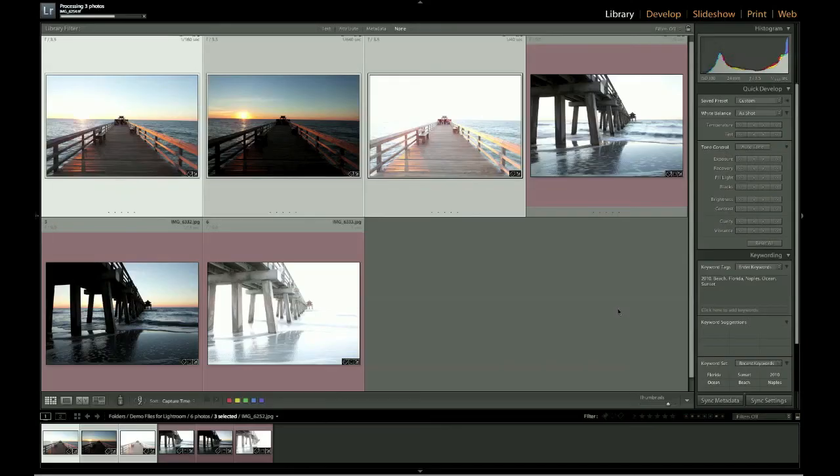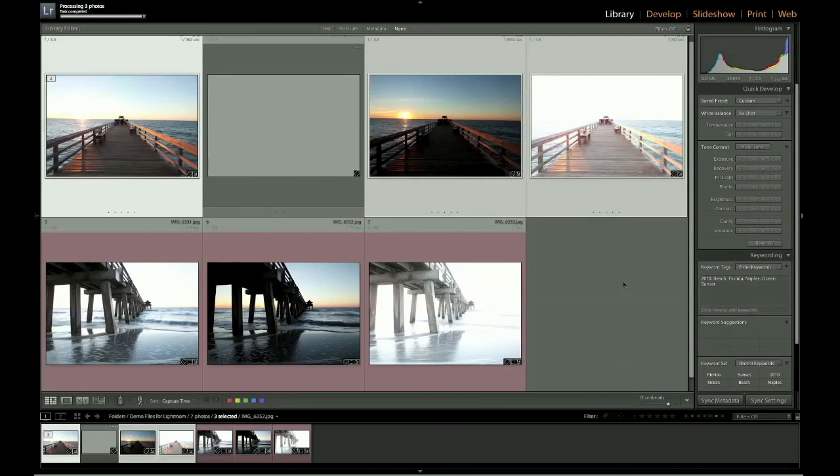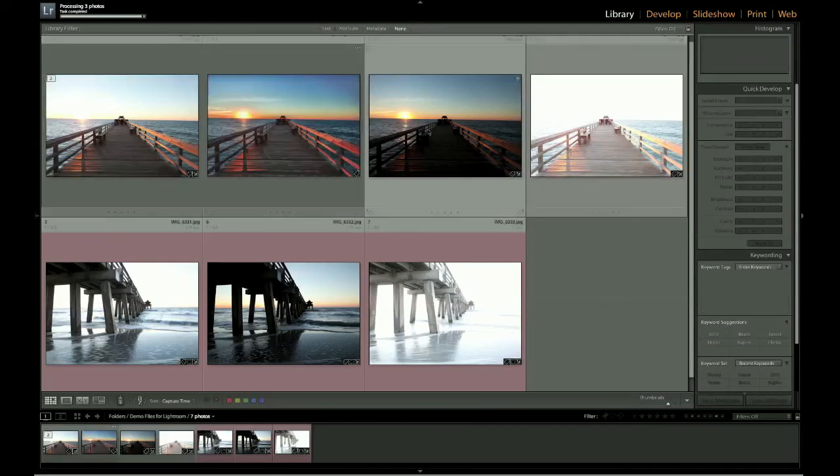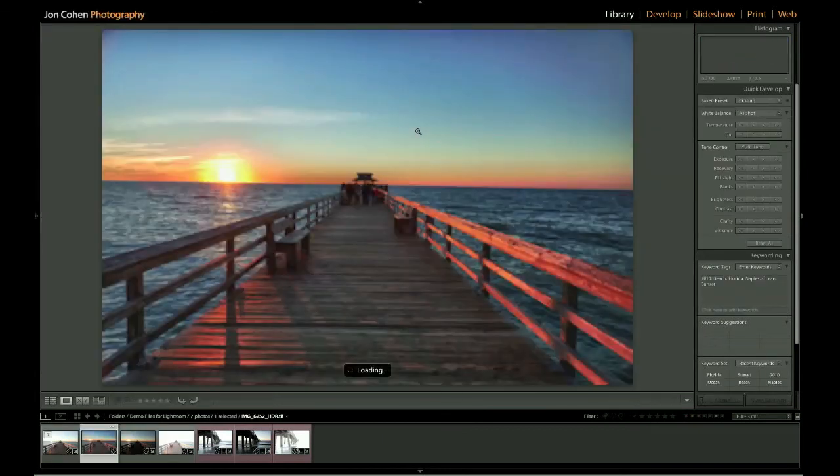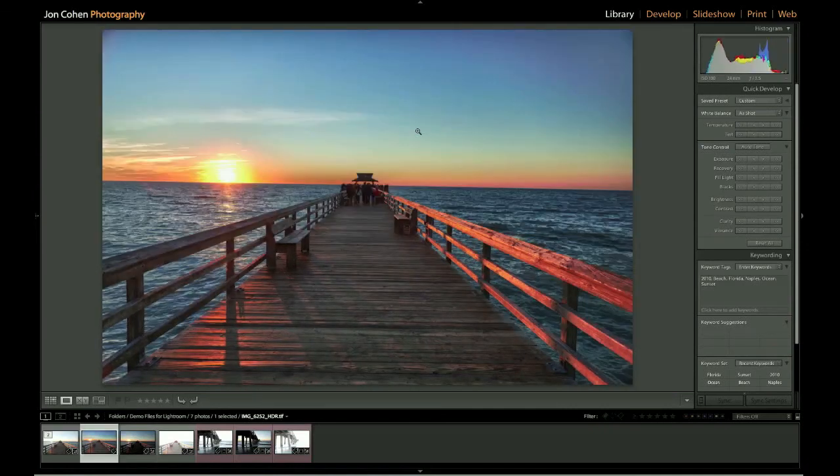But it's coming up, and here we are back in Lightroom. So there's the image we started with. There's what we finished with. And there's our 3 images.